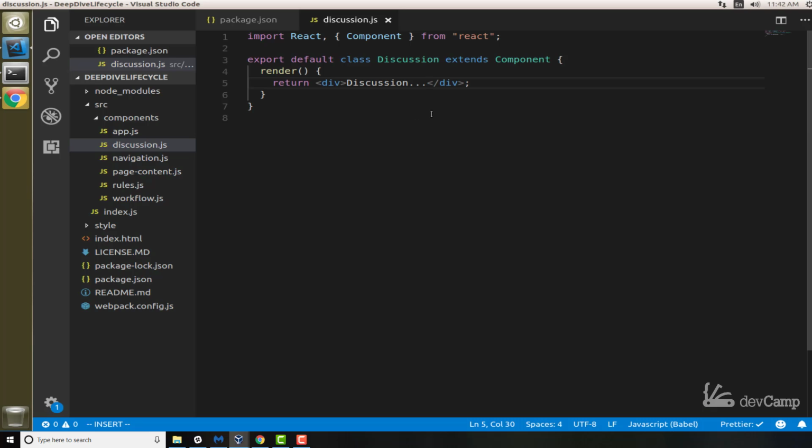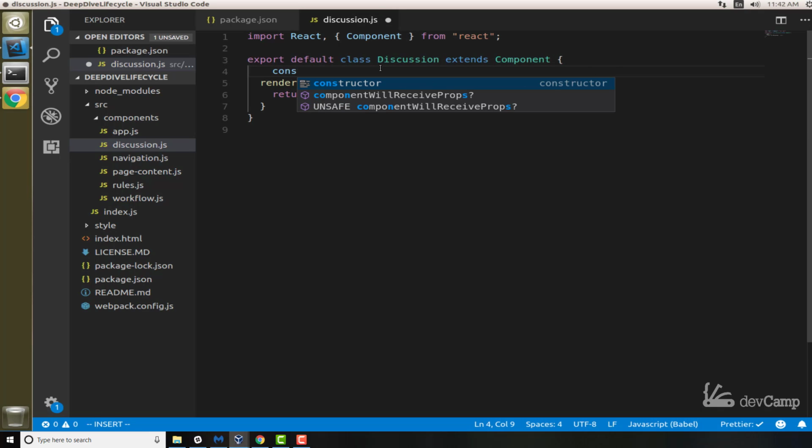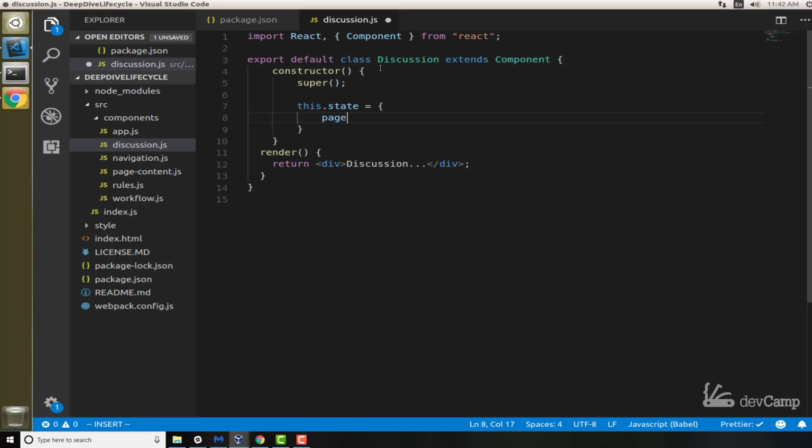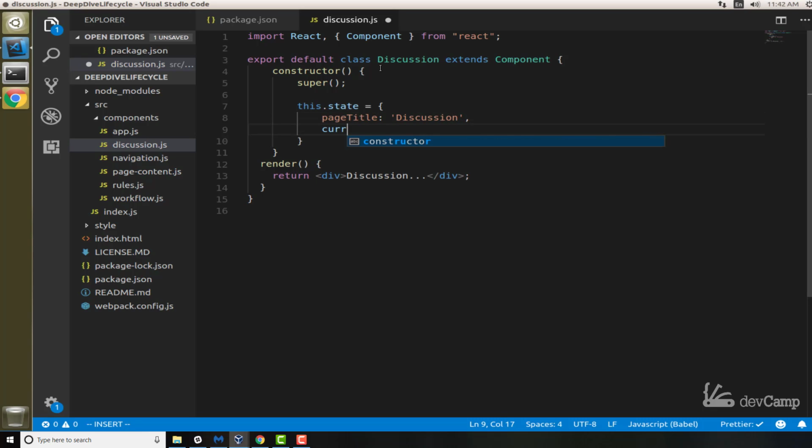So let's start off by building out this discussion component. I'm going to come up to the top and add a constructor function, and inside of it we're going to call super, just like we normally do. And then let's declare some state. I'm going to say this.state, and inside of it we'll set up a pageTitle, and this will be the discussion. And then I also want to set the current time, and you'll see why in a second. So I'll say currentTime, and then I'm going to wrap up a new Date.